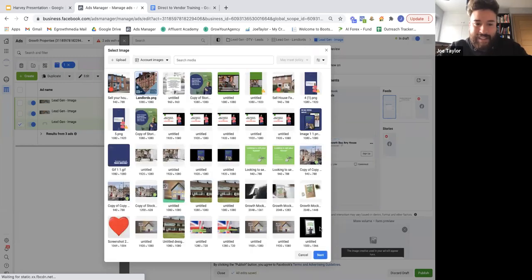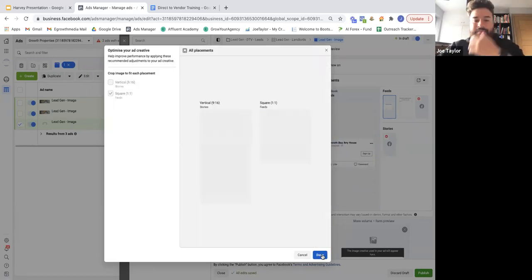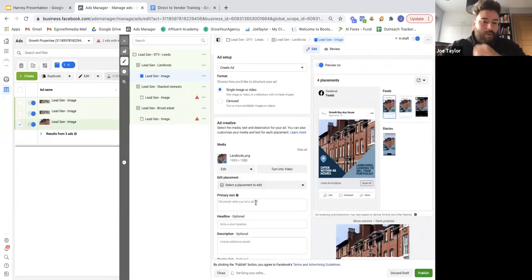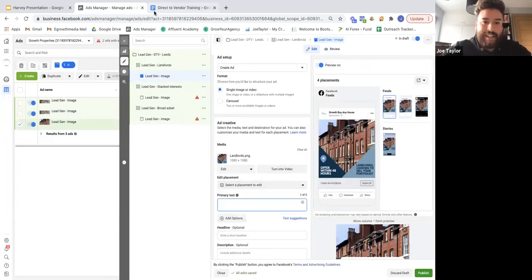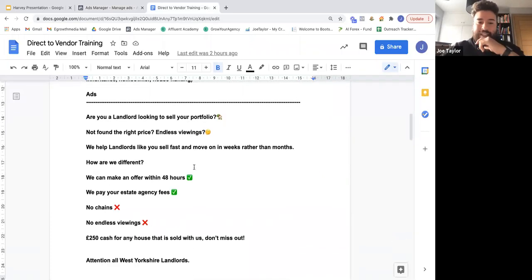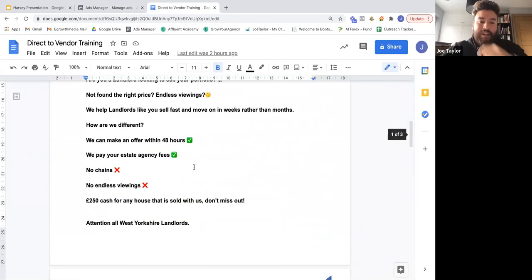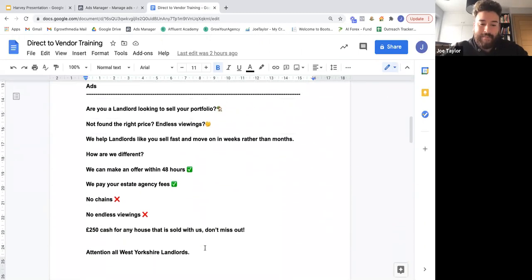Right. Okay. So I created this morning some creative examples, some copy examples that we can use. I'm just going to copy and paste this in, and then you can see how the advert will look.